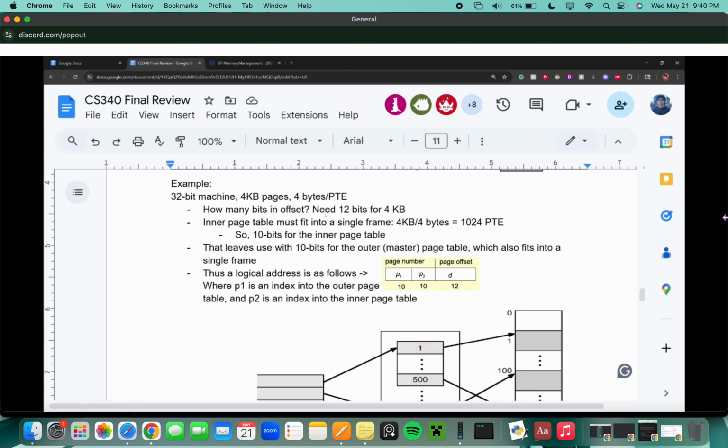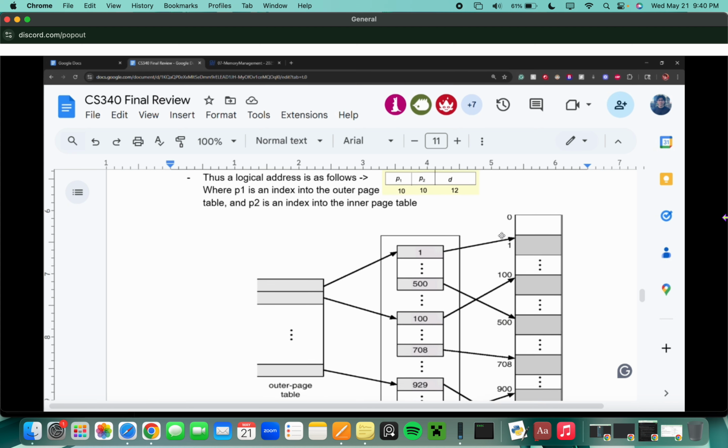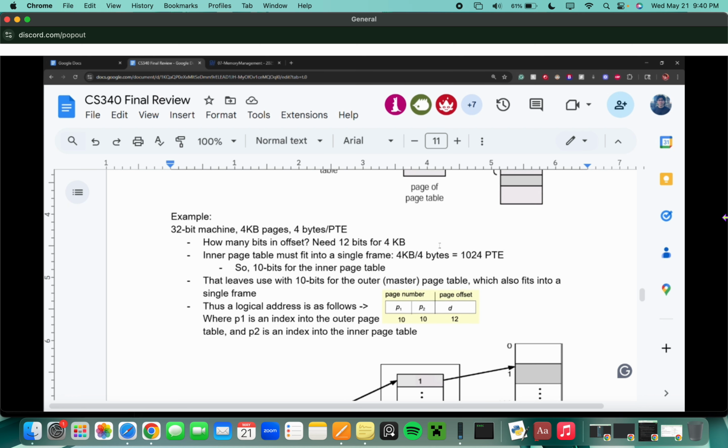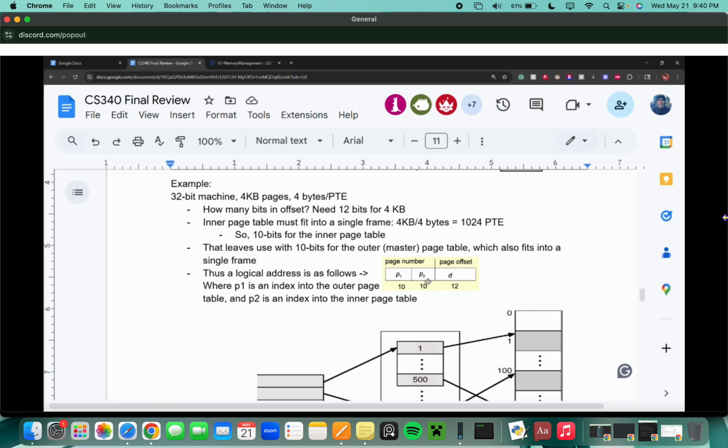Here's a little bit of an example. We don't really have to go through this, I don't think. 12 bits, yeah, that's pretty much what we did. We talked about the page offset. It says how we get the offset to be 12 bits. And so the remainder is 20 bits, and that's split between the 2 page tables. Inner page table must fit into a single frame, and 1 frame is 4 kilobytes.